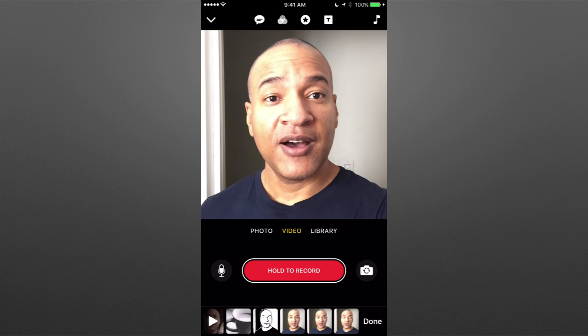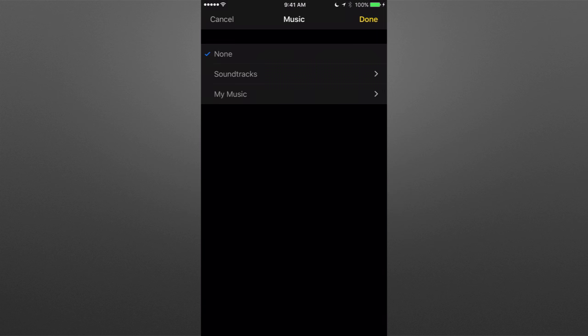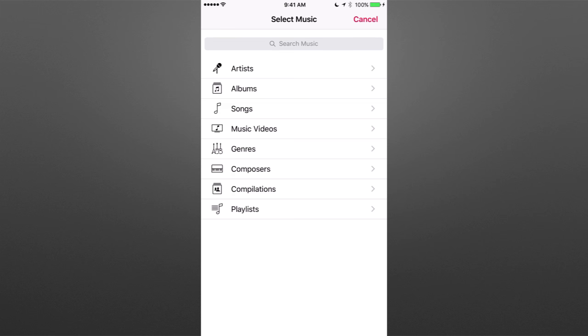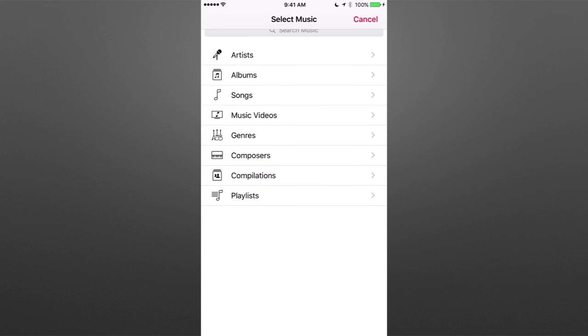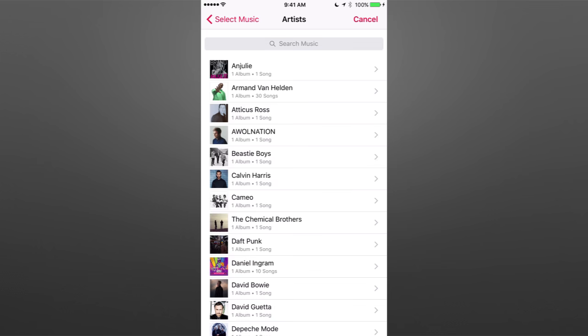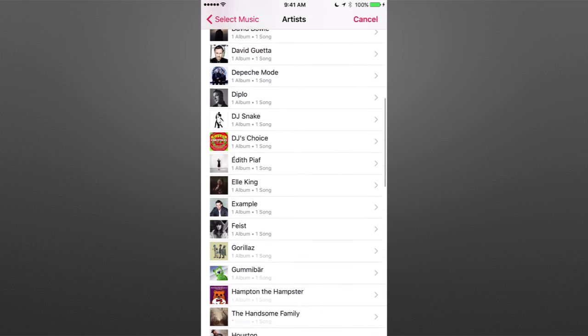We're going to tap that note icon, and it brings us to this interface where we can select a music source. So we have None, which is selected right now, so there's no music. We have Soundtracks, and we have My Music. So let's look at My Music. I think that's probably self-explanatory. That's going to take you to your iTunes music library where you can select a song to use in your Clips project. Say we bring this in. Okay?